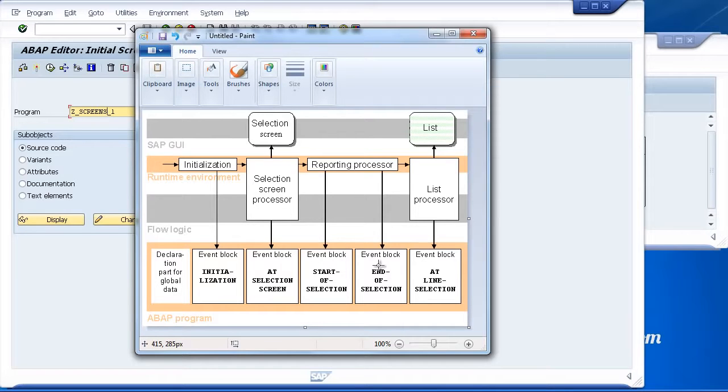Once all the event blocks that you have defined in your program have been processed, the ABAP processor will then execute the rest of the program and pass control to the list processor to output your report, which is this section right here. So once the program has done everything, it can send the output to the screen for the user to see.